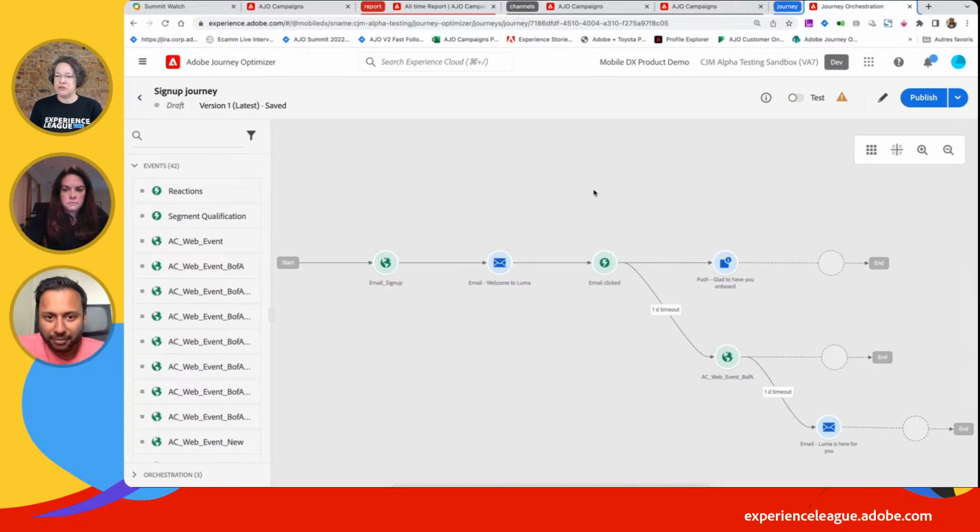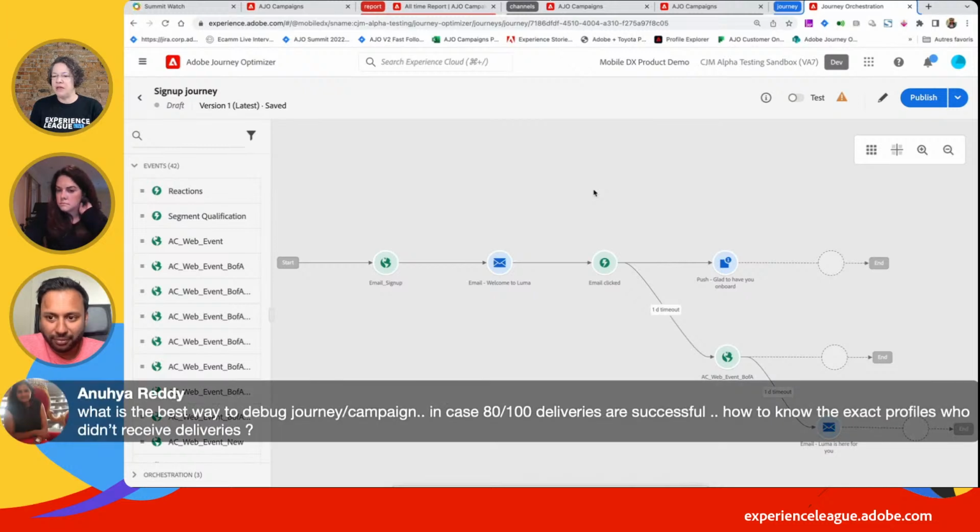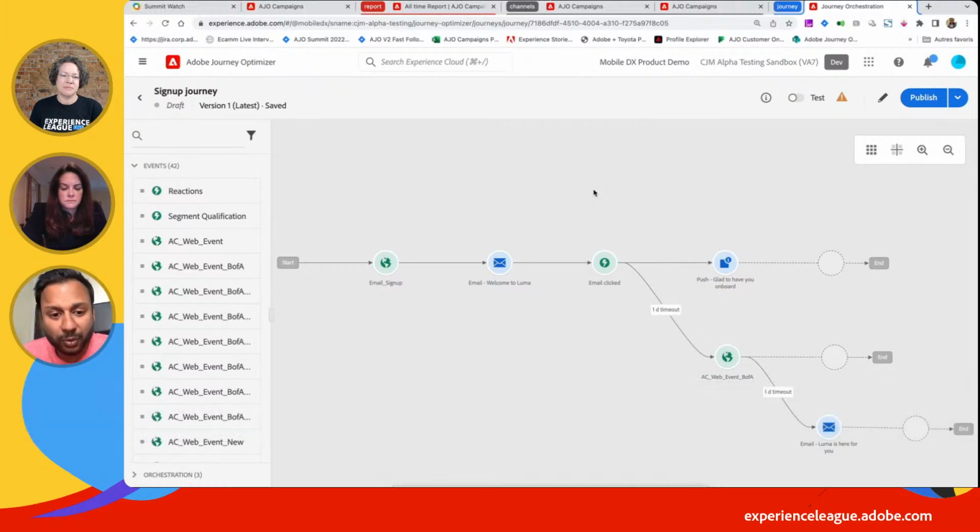What is the best way to debug journeys or a campaign in case of 80 of 100 deliveries being successful? How to know the exact profiles who didn't receive the deliveries? This is not clicking, this is actually receiving, if I understand that correctly. Yeah, all the information of who has received or not is stored at the profile level. If the question is more about having logs for troubleshooting who has received and who has not received from the campaign level or from the journey level, we don't have that today.